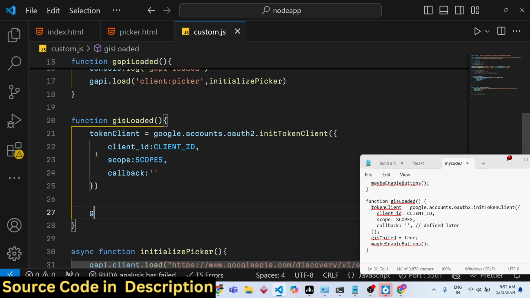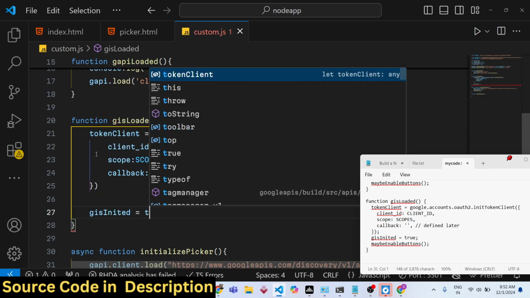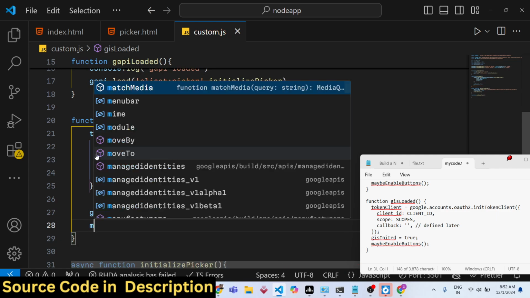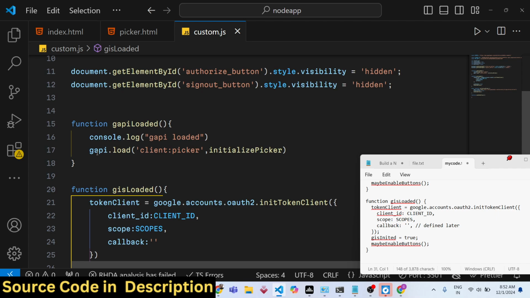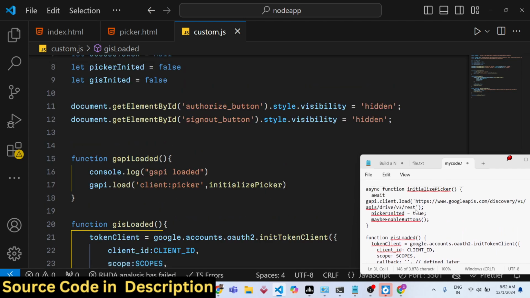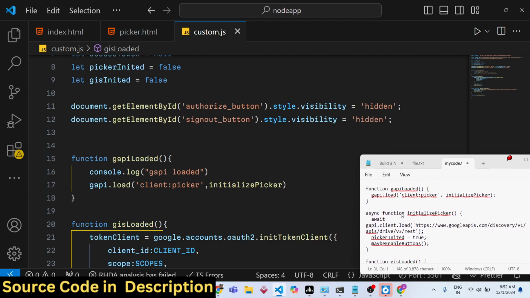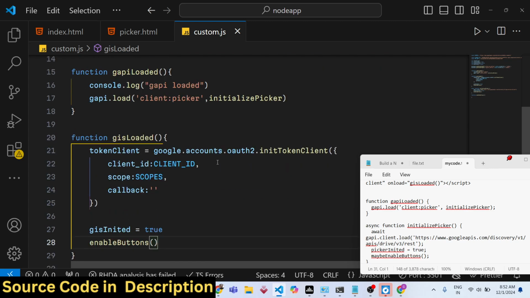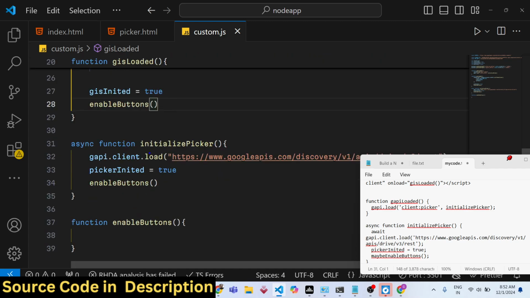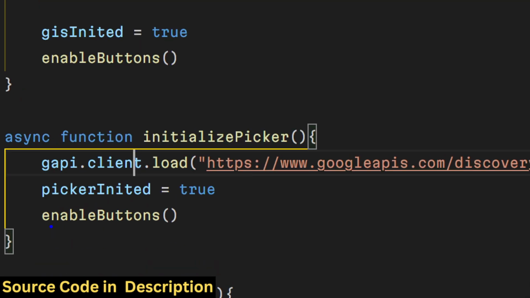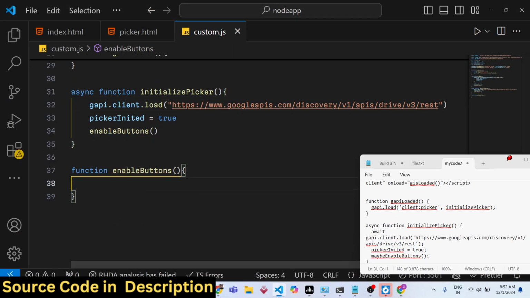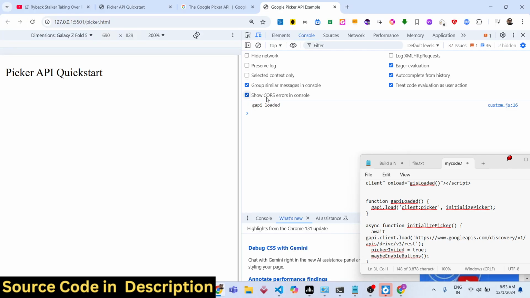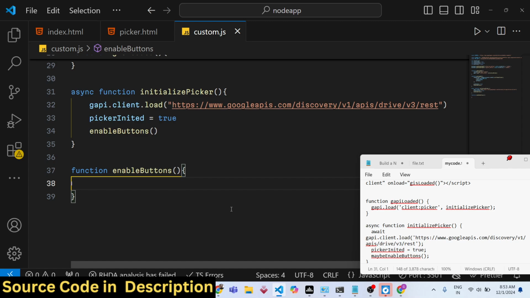After this, we can change this Boolean parameter, which is Google API loaded, to true, and then again we will call the same function which will enable the buttons. So in both these functions, if you see, at the last we are calling this function, maybe initialized picker, so we are loading the same function at both these locations. If you just console log, you will see this console log message printed out that Google API loaded. Now we need to show the buttons.